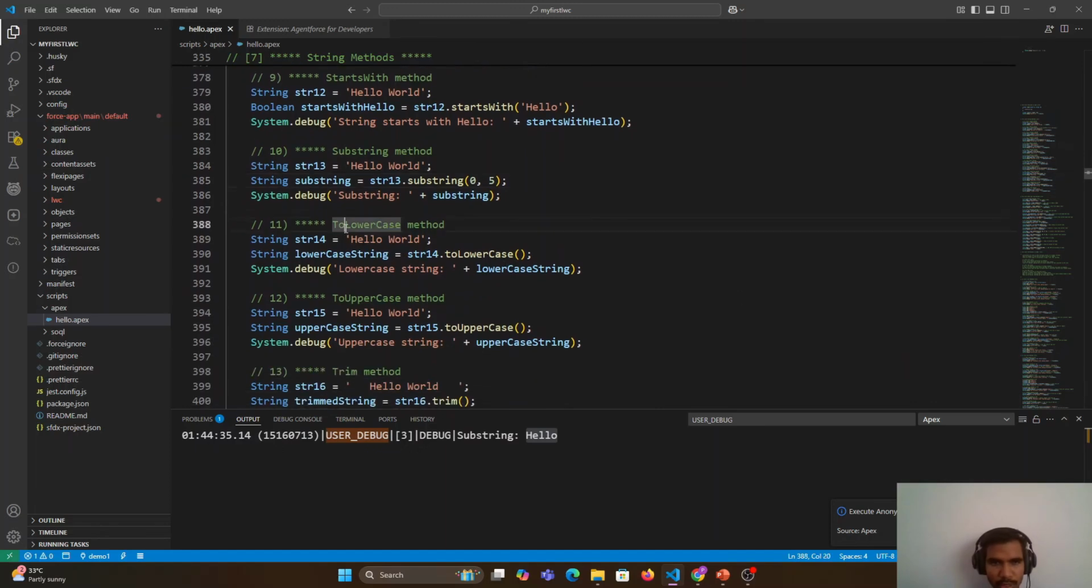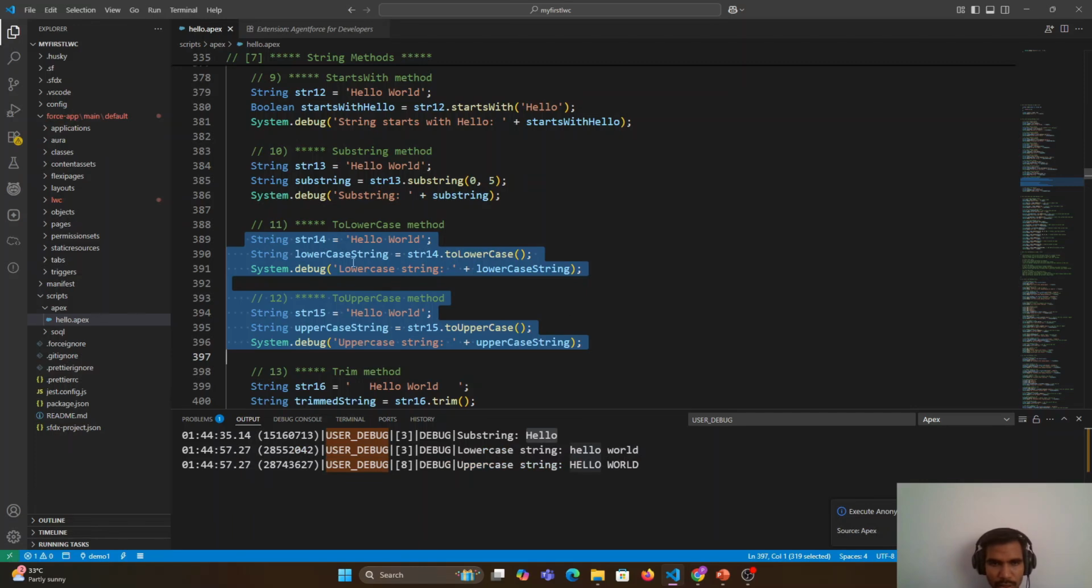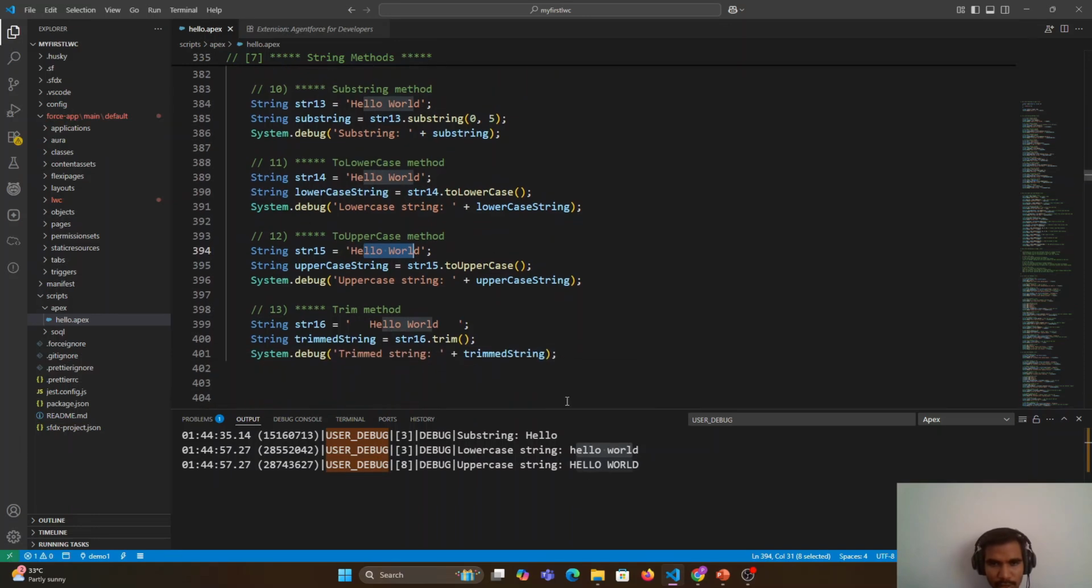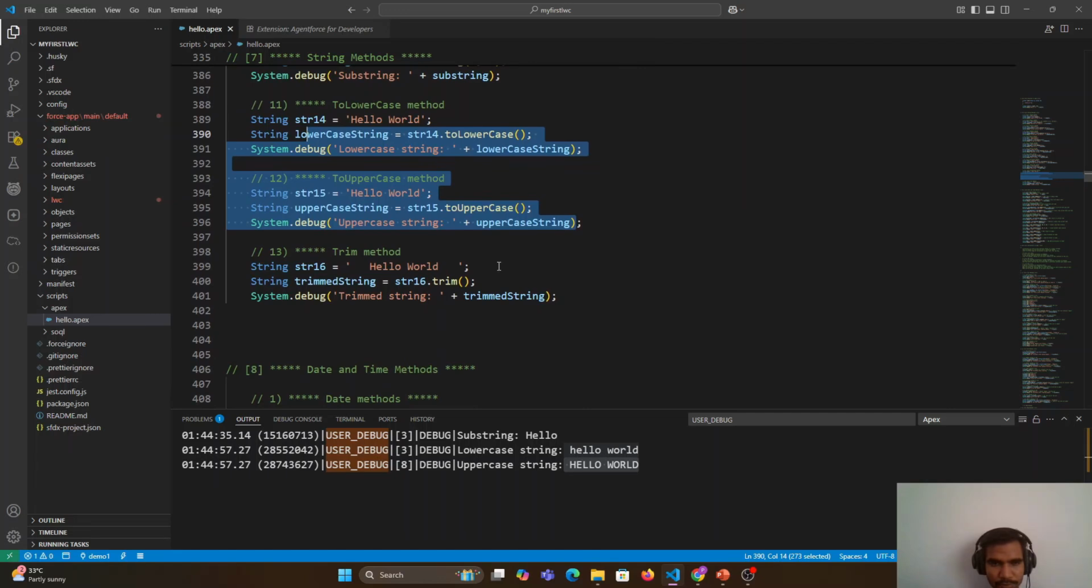Same as the toLower and toUpper methods, which convert your string into lowercase and uppercase. Let me debug it. Here my string 14 has Hello World, where H and W are capital, but the output is lowercase because I am using the toLower method. Same here, with hello world and the toUpper method, all characters are converted to uppercase. So the lowercase and uppercase methods are also part of the string functions.